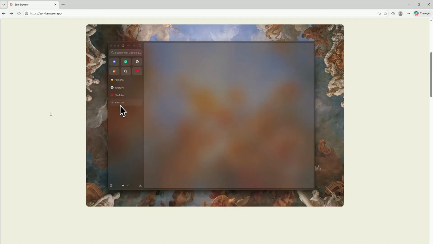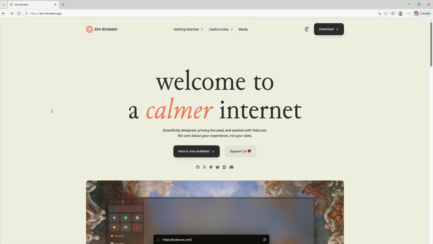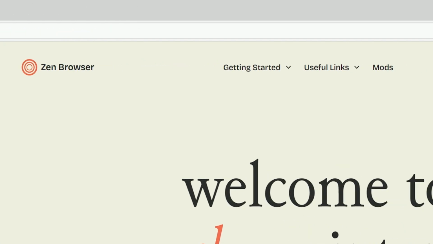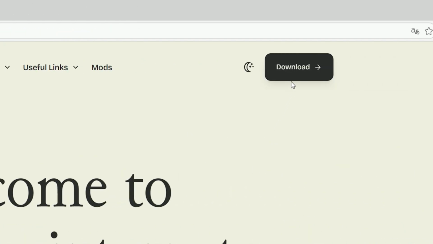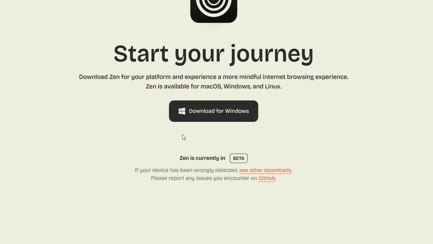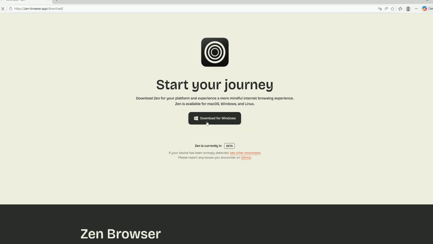Before we master the workflow, we need the right foundation. First, head over to zen-browser.app. Look for the download button in the top right corner and give it a click. Then, select the main download button in the center of the screen to grab the latest stable build.